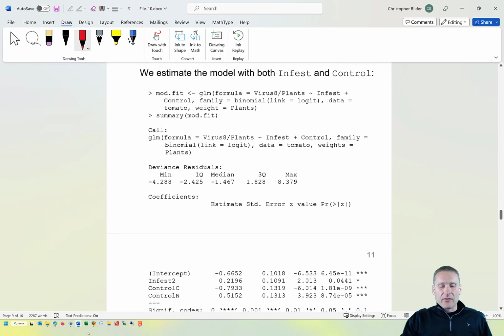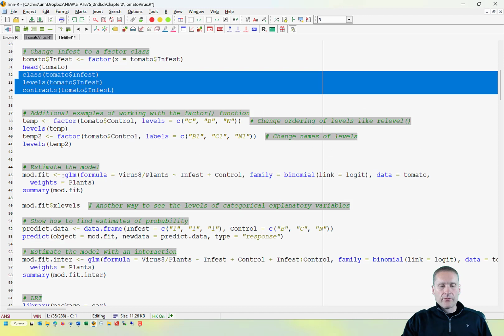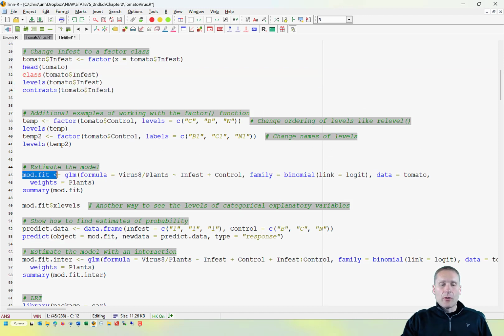Now let's go ahead and estimate then this logistic regression model. So to do this, I'm going to create an object called mod.fit. That's where I'm going to put the results in. I use the glm function. I use my formula argument. A key here is that this is, again, binomial response format data. So virus8 is my count of successes over plants, the number of trials. Tilde, I want to include the infest variable and the control variable in my model. R automatically will produce the indicator variables for us.